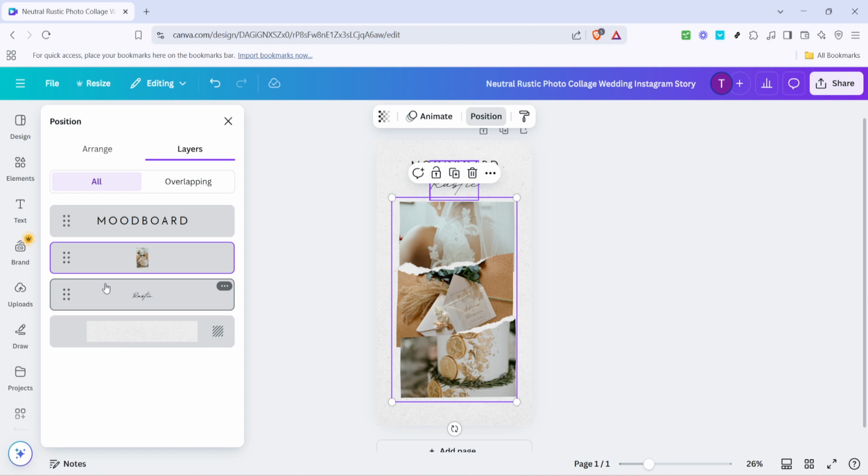That's it. You've now learned how to efficiently use layers in Canva to take your design skills to the next level. Mastering layers not only provides greater flexibility, but also opens up a world of creative possibilities. Have fun experimenting with layering and let your creativity shine.